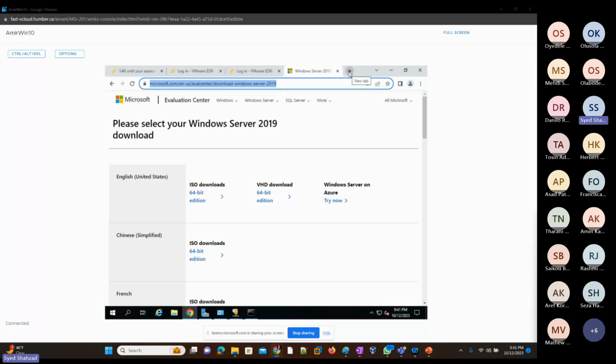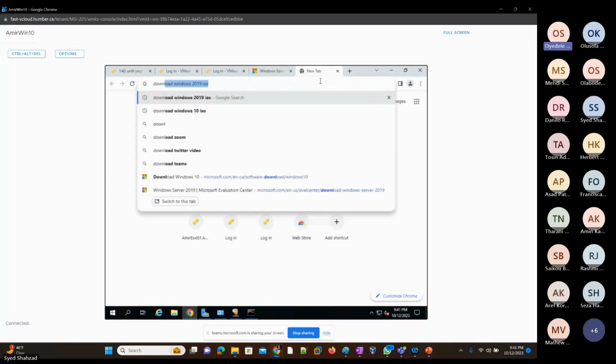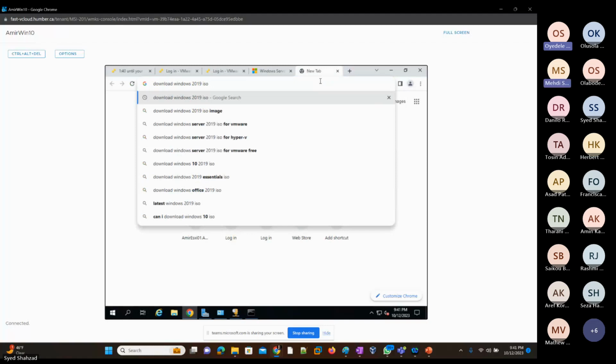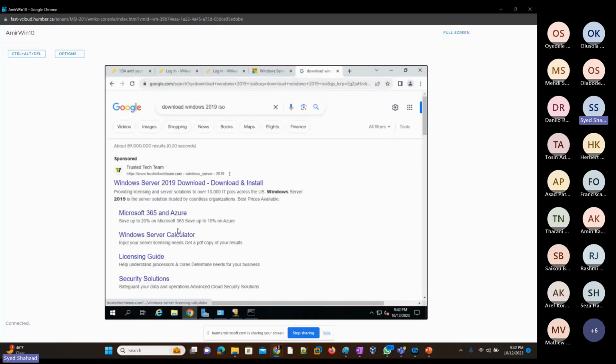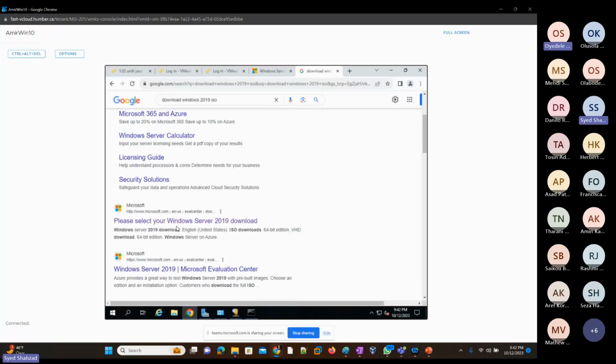So Oyerdele, you have to go to Google. Are you on Google? Yes. Then what do you type there? What I have is download Windows. You first mentioned Windows 10 ISO. Now you've changed it to Windows 2019 ISO image. And then you do what? Press enter. Yes. And then you do what? You go down to this. Do you see this on your side? Hold on, it's still going. Go down, scroll down. Windows Server 2019 ISO file. Is it okay? Yeah. Download Windows Server 2019 ISO.